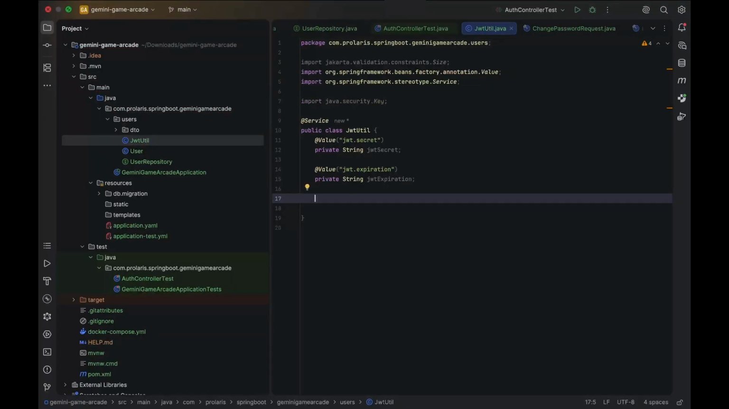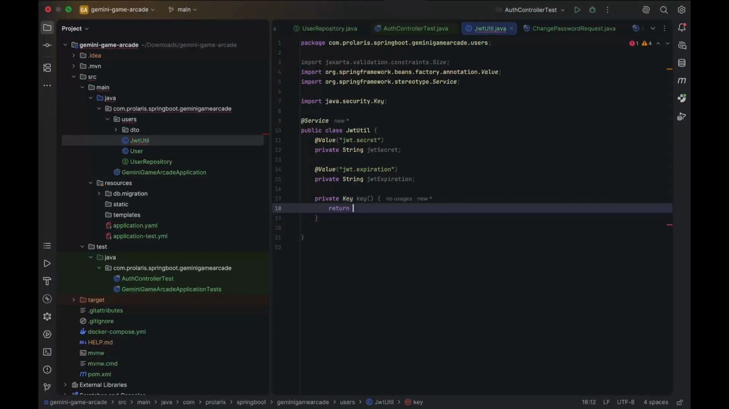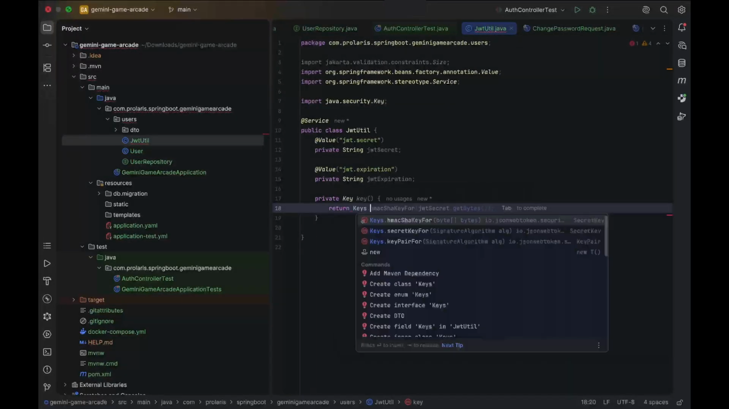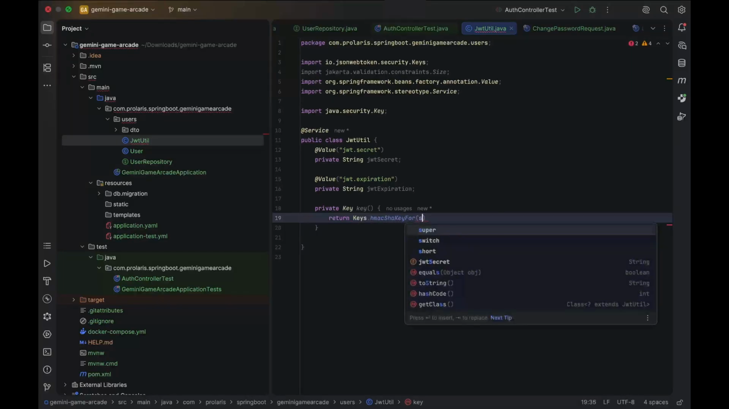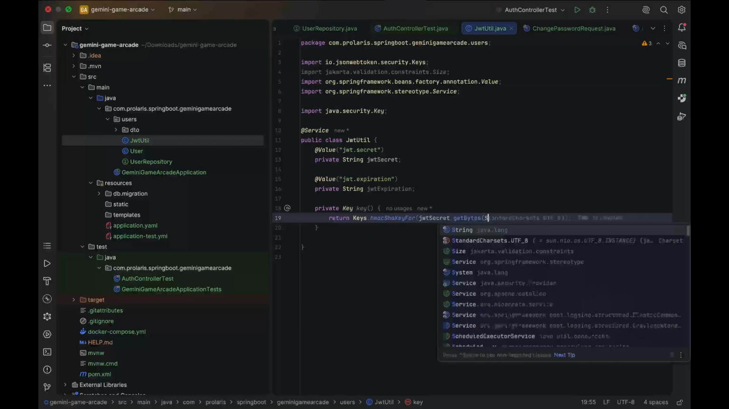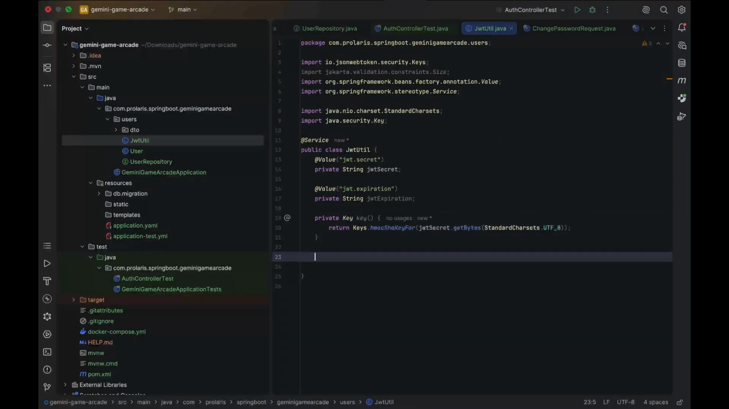So let's create our first method. This one will be private for the class. It will return a Key, and it will be called getKey. Now this one will return Keys. Make sure that you write Keys and not just Key. Use this method, hmacShaKeyFor, and use the JWT secret. We will get the bytes, and we will need to tell it how it should look, so standard UTF-8. I'm sure that you remember everything from our Spring Boot course and in the security section, so we will go over it quicker and in less time. It's important to me to say it so you won't be overwhelmed by the speed.